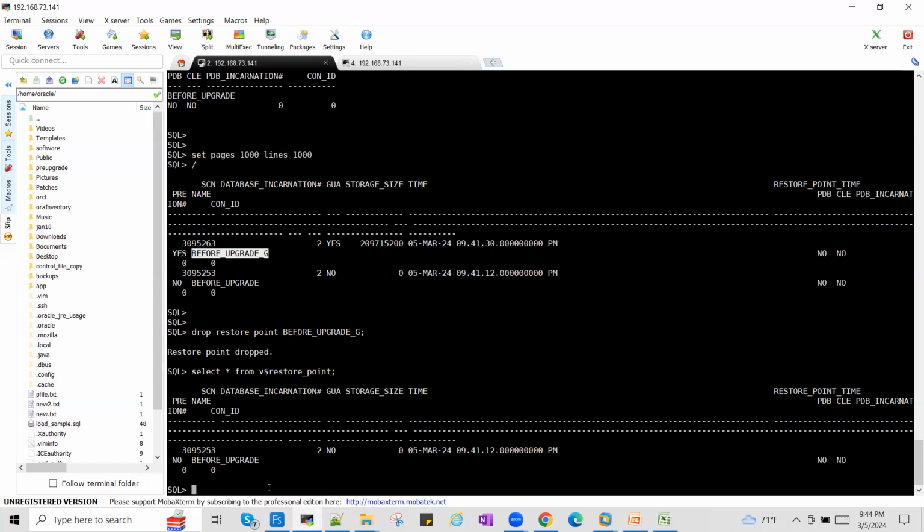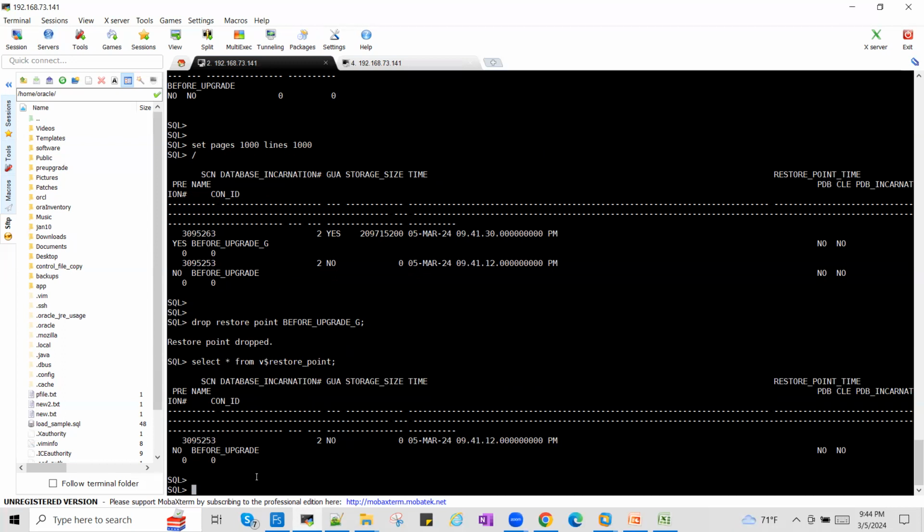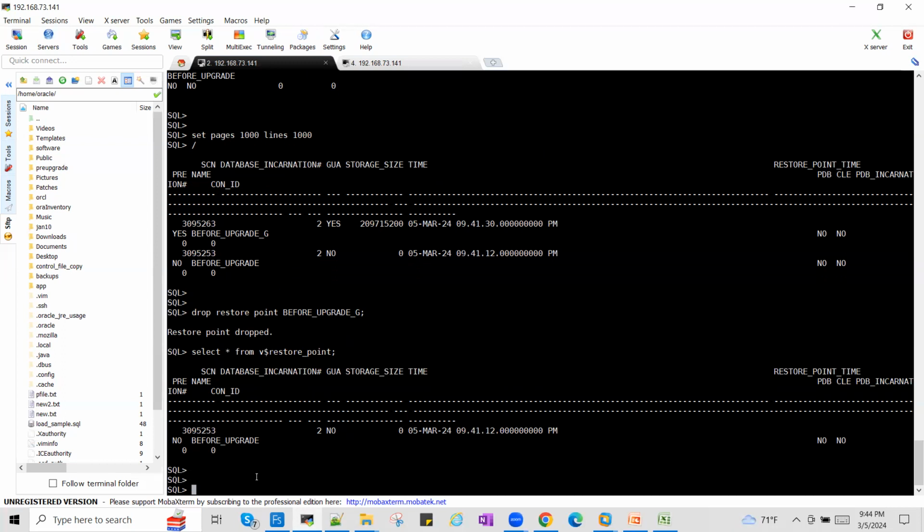Now select star from v$restore_point. I have only one restore point, which is a normal restore point. So I'm going to leave this normal restore point there itself. Let's see if we come up with a scenario later on where some flashback logs got deleted and we do not have flashback logs to go back.